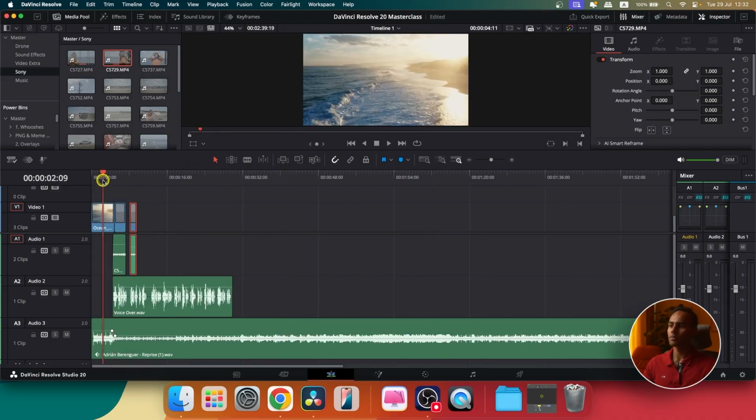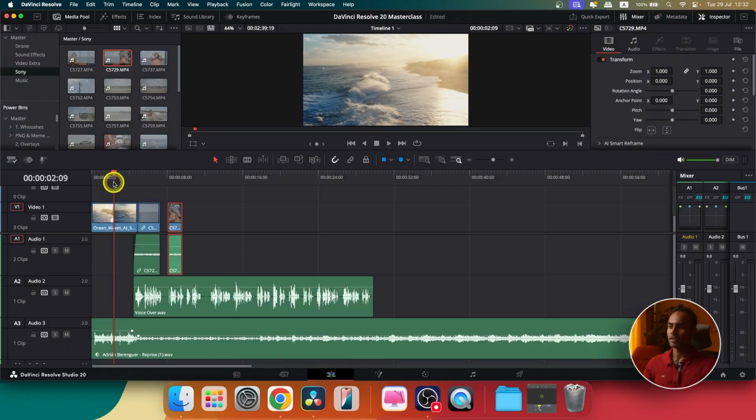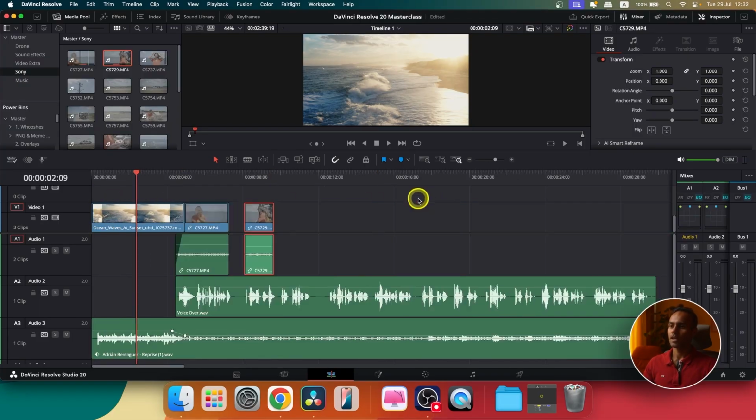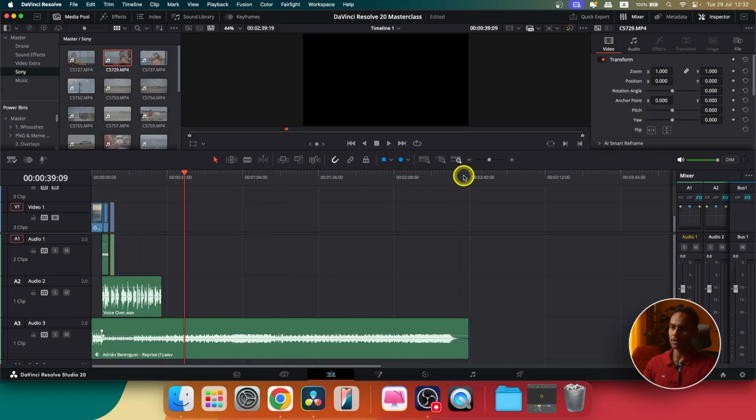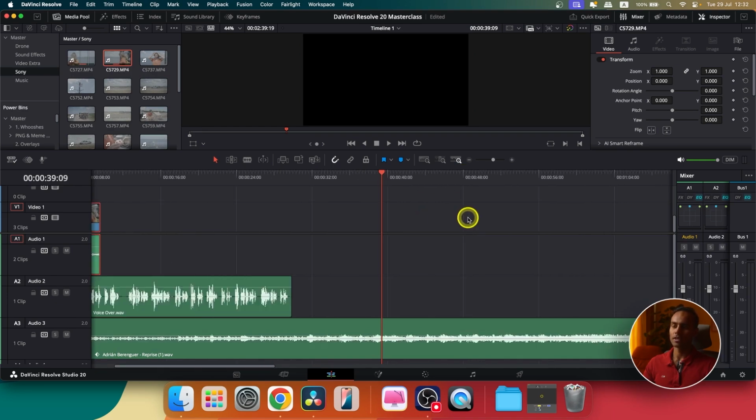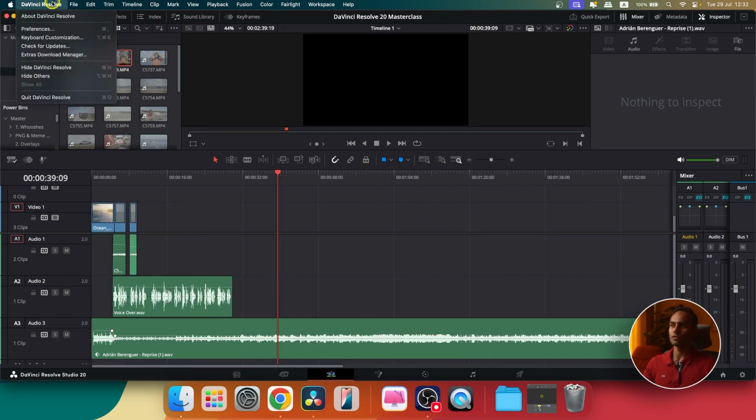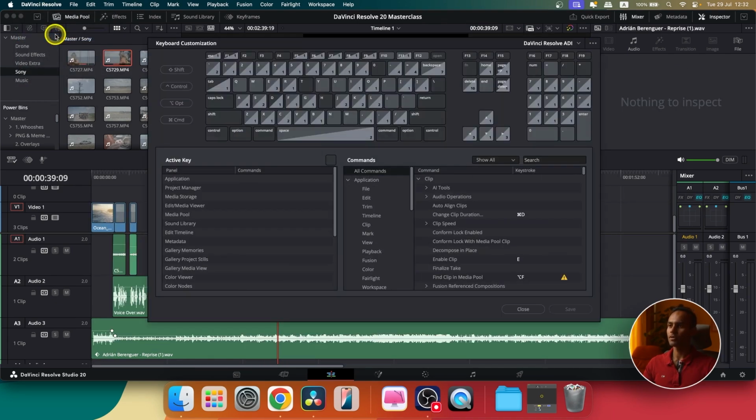So that's really handy if I want to jump all over my timeline. Wherever I put my playhead, there it would zoom in. If I want to put my playhead here and press S, it would zoom in. So that's also really useful for me. Keyboard customization. Another one is C. C was the blade edit mode. We were cutting the clips with the blade edit mode.